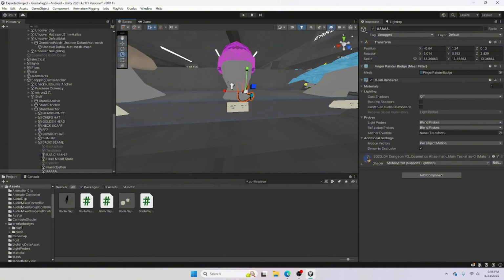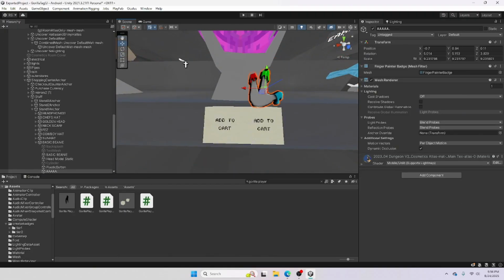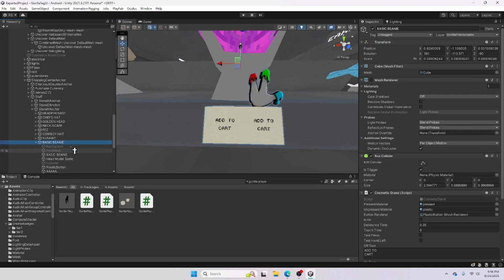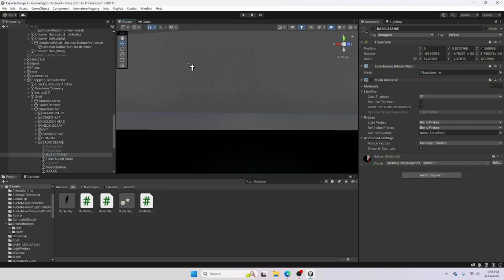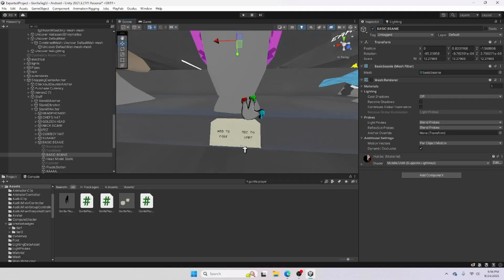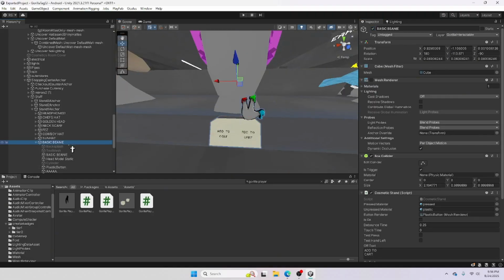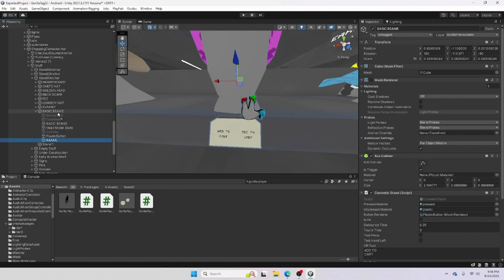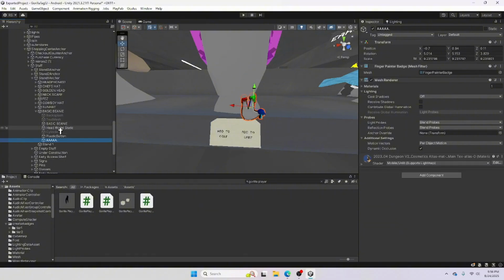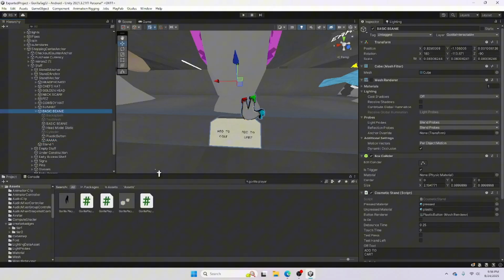So yeah. I'm not gonna make mine that perfect because this is just a tutorial. Alright, now that you have that like that, you're gonna click this, and then you're gonna click this, and then you're gonna click basic beanie. And I'll just put this inside basic beanie. And then you're gonna go click this basic beanie right here.